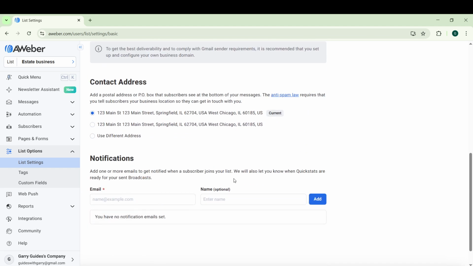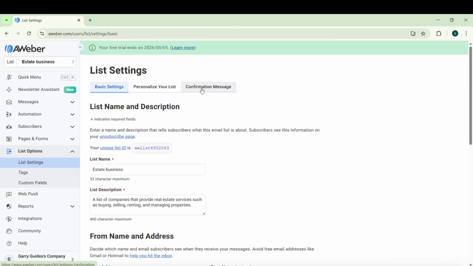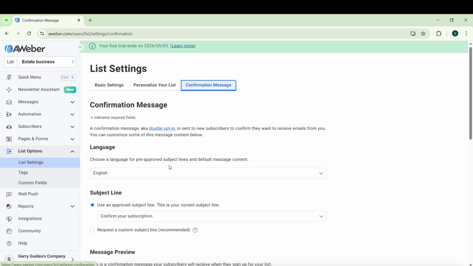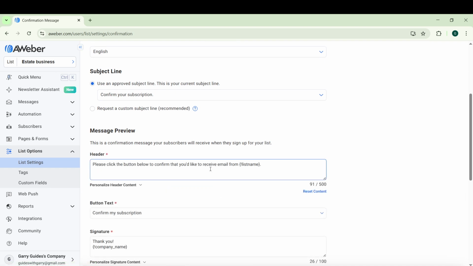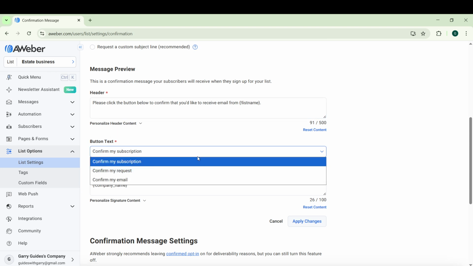Inside List Settings, find and click the Confirmation Message tab. This tab contains the content and design for the email people receive when they need to confirm their subscription. Take a moment to locate the Message Preview area, since that is where you can directly select elements to edit. Scroll down to the Message Preview and click the Confirmation button inside the preview.